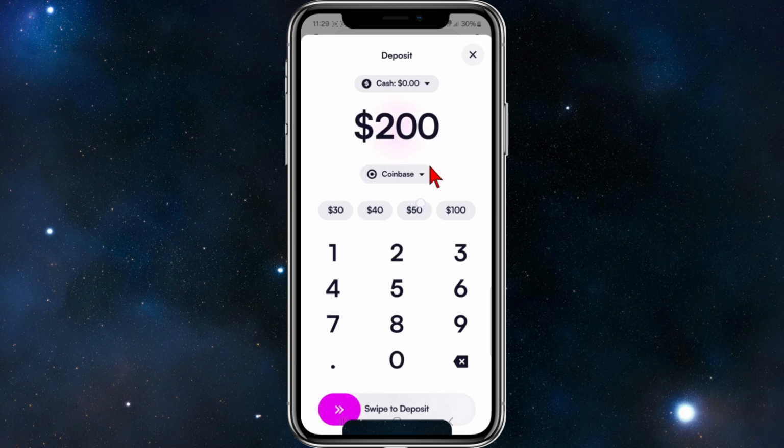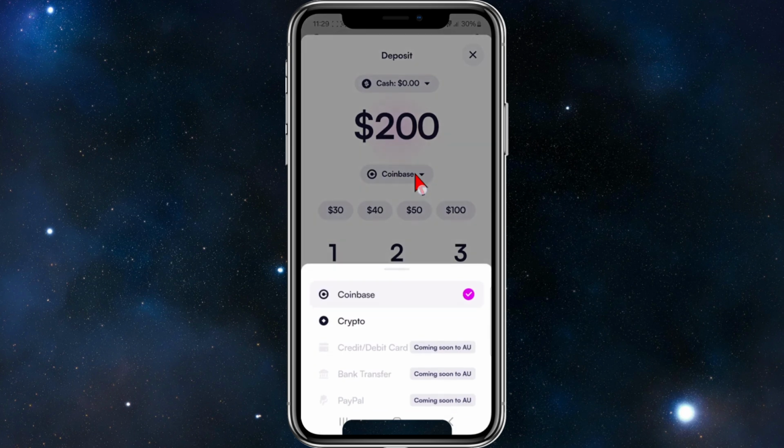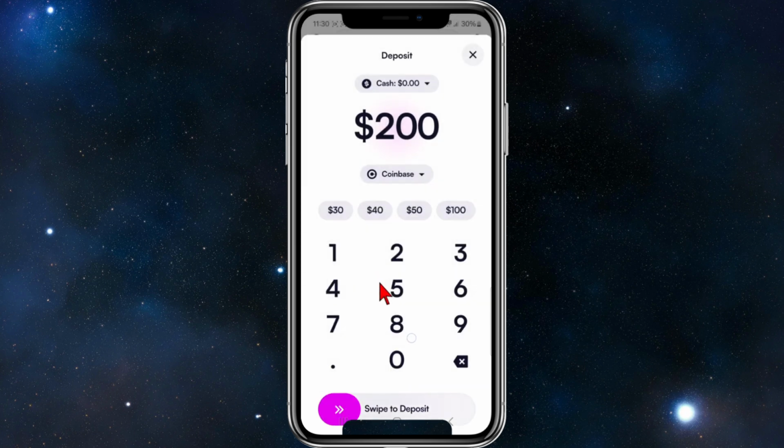Then below that, you've got to check which deposit way you want to deposit your money. So at the moment, it's auto selected Coinbase. I'm in Australia, so I've only got Coinbase or crypto. It's only two ways I can deposit money. If you're in other regions, you might be able to use your credit or debit card, bank transfer, or PayPal. So for me, I need to click on Coinbase for this demonstration.